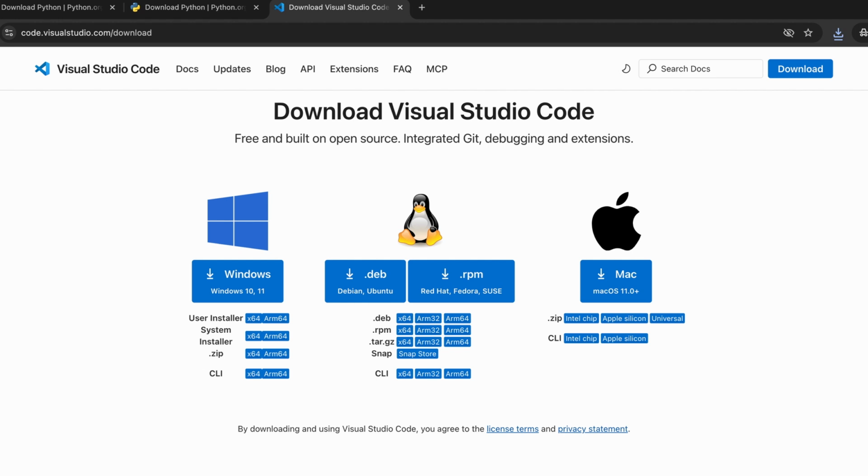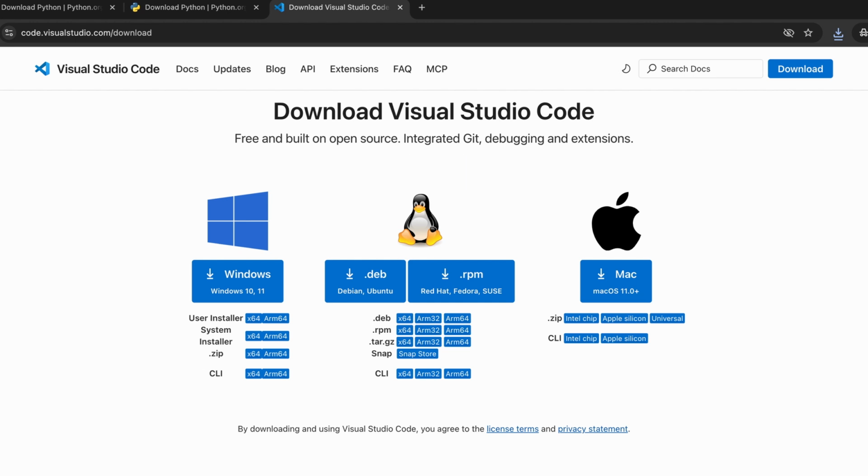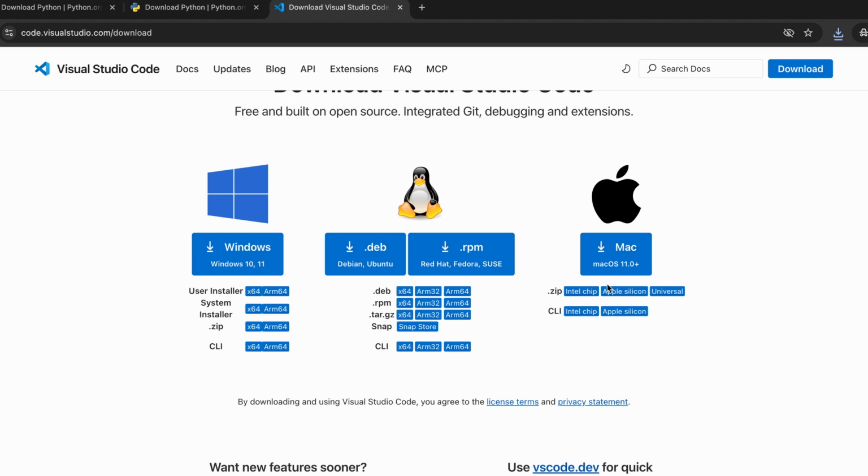Now that Python is installed on your local machine, let's move on to installing Visual Studio Code, our code editor for writing Python programs. To get started, open your browser and go to code.visualstudio.com/download. Once the page loads, if you are using Windows, click on the Windows icon. If you are on a Mac, click on the Mac icon. This will start downloading the appropriate installer for your system.